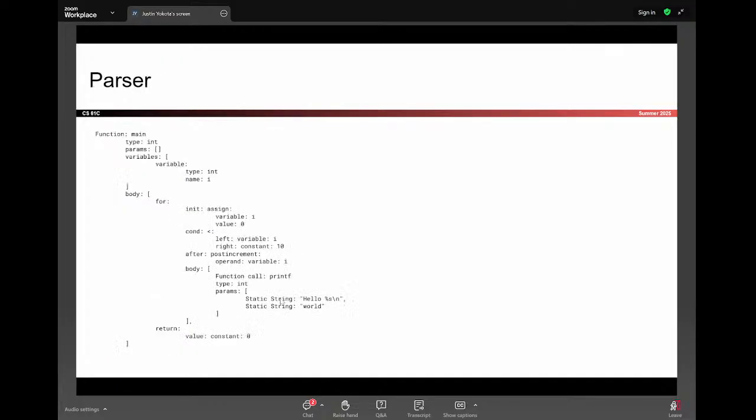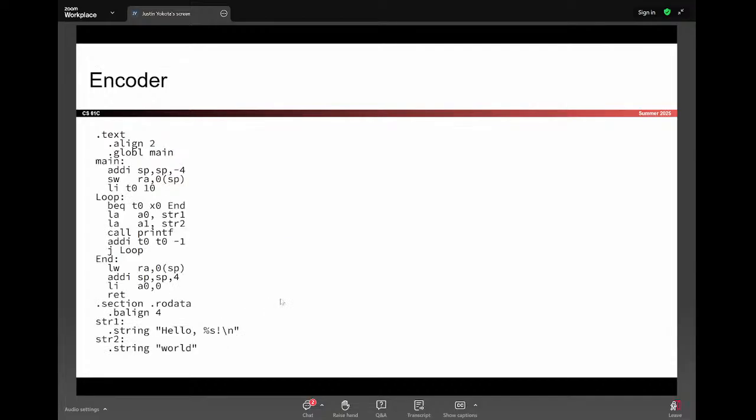After this, the optimizer might run, but I don't think there are any real ways to optimize this. And then we'll just encode this into this. And this is going to be our RISC-V file, the file at the end of this process. Any questions up to here?